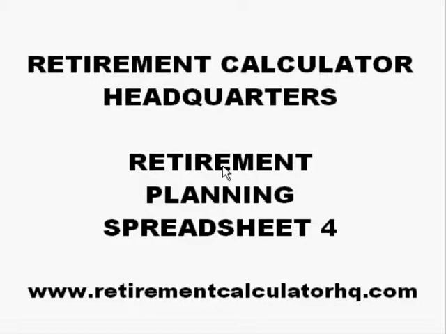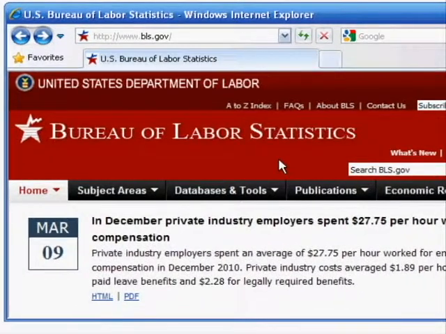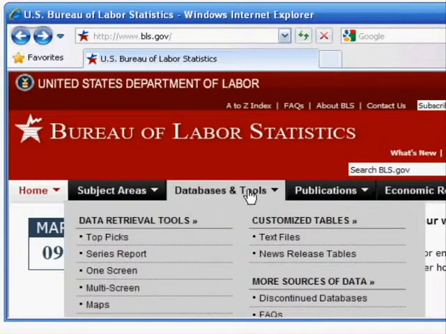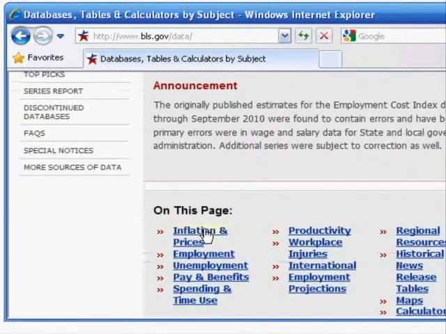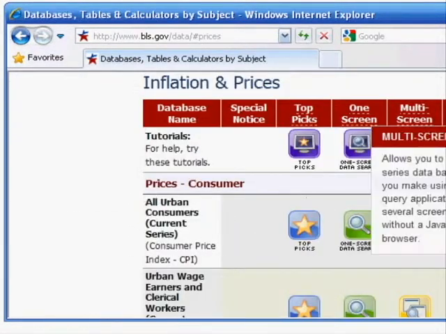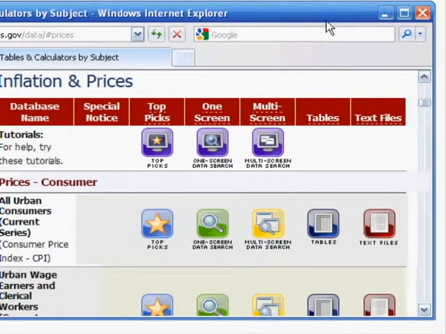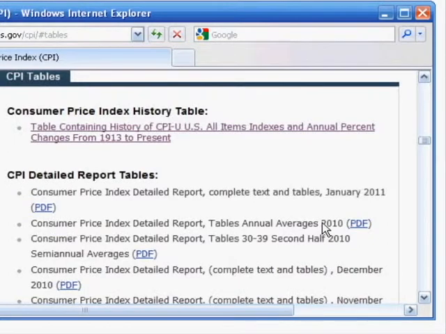The official inflation figures are at the U.S. Bureau of Labor Statistics. This is at www.bls.gov. First, go to Databases and Tools, click One Screen, scroll down to Inflation and Prices, go to All Urban Consumers, or whichever series you'd like, click Tables, and then click your top link, which has the history.